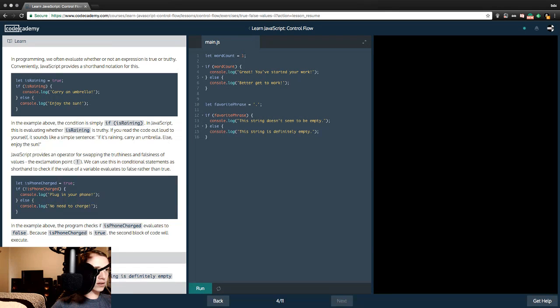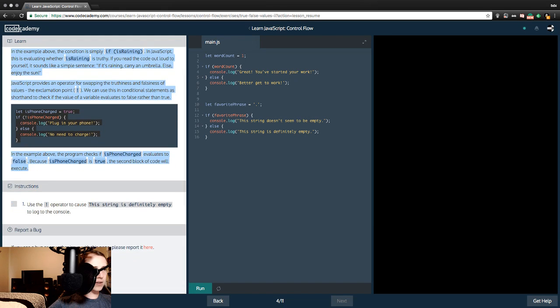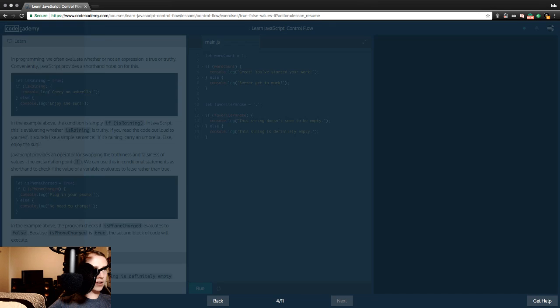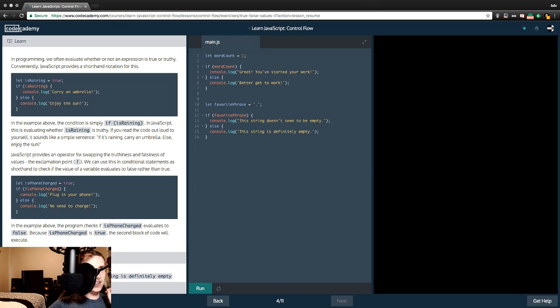Section 4. There's a lot of info, a lot of pre-anecdotal stuff before the instructions. There's a lot going on in this single Learn JavaScript control flow lesson.